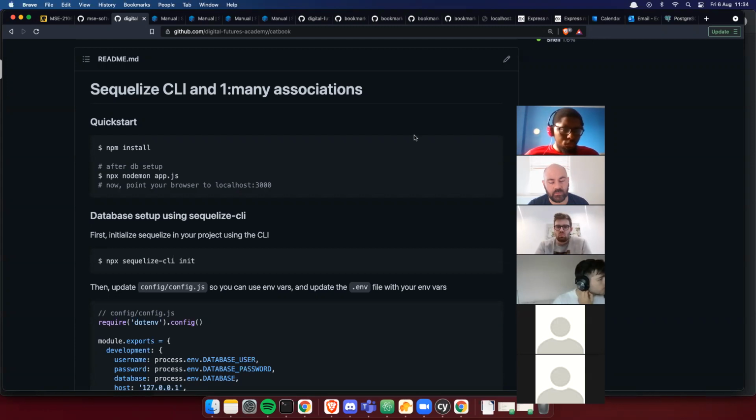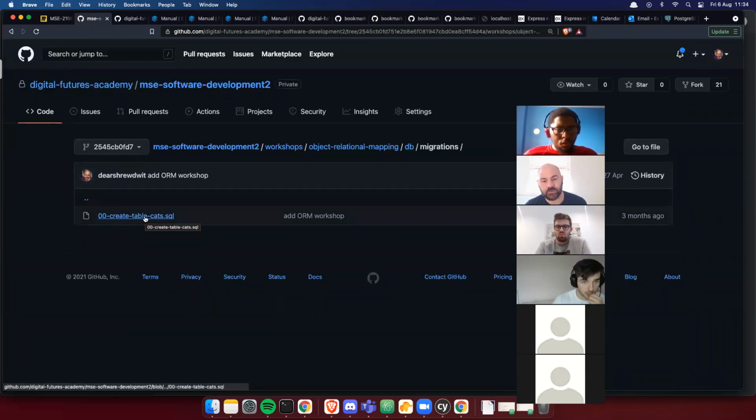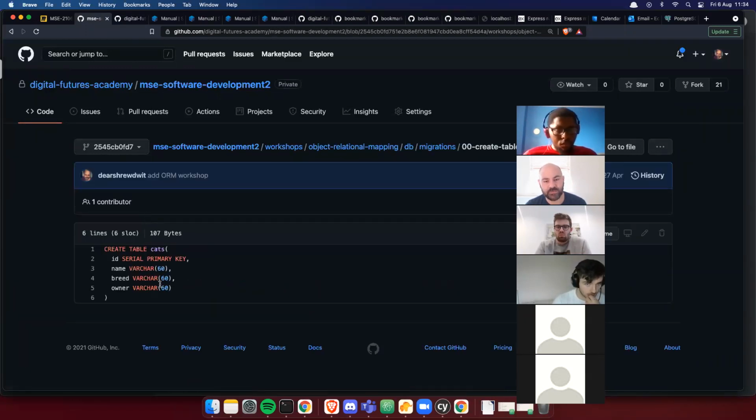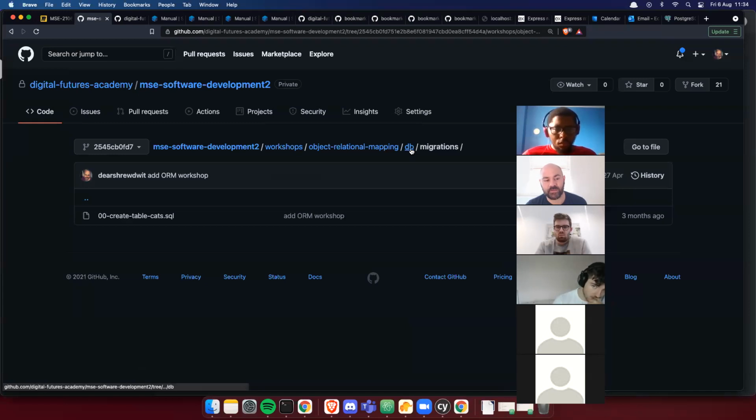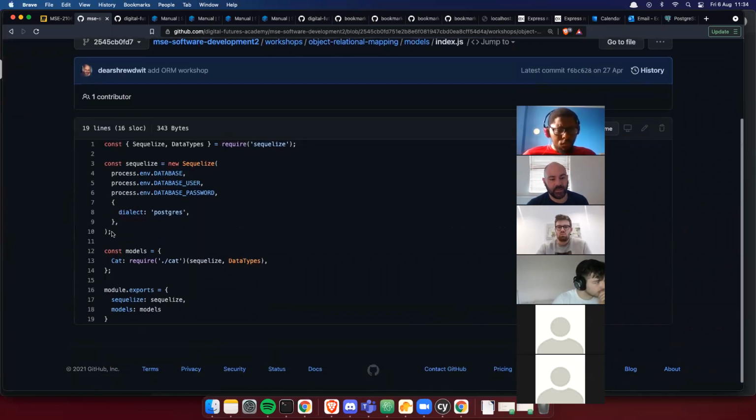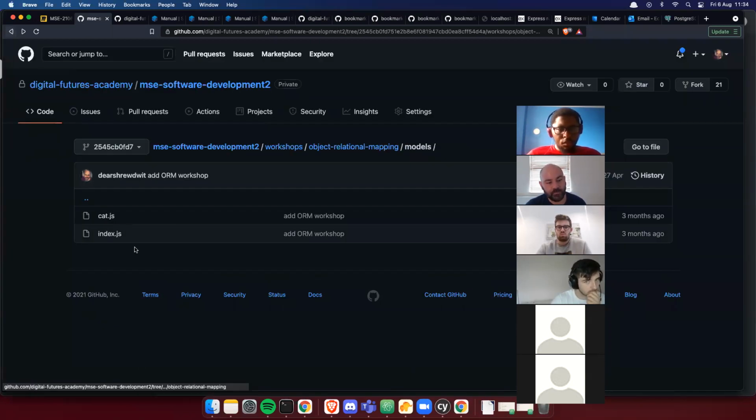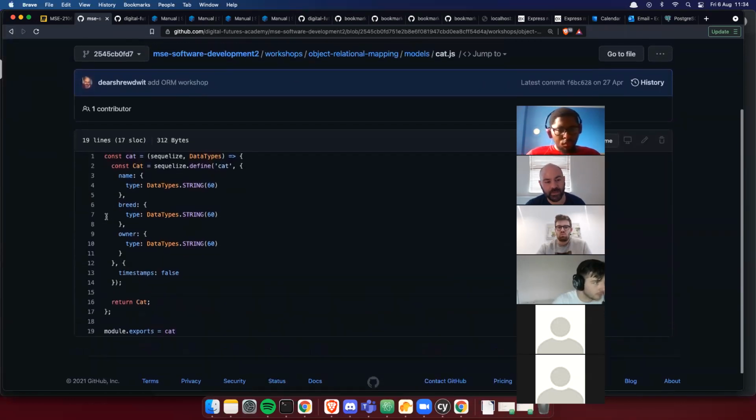So if we have a look at how you've been doing it so far, you've been using a folder where you create your SQL directly and store it in these files, just to make sure you remember how you're creating your tables, and running them directly in your Postgres client. You've got your models folder at the moment that is responsible for setting up your connection, and it's quite simple. And then you've got your model here.